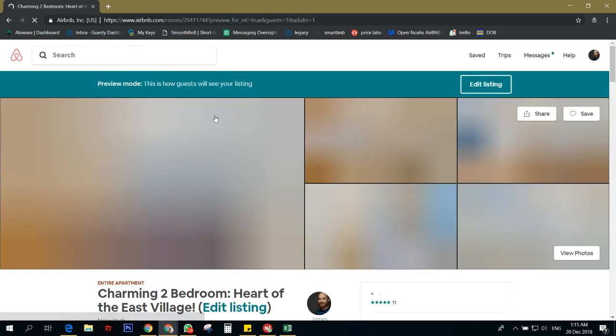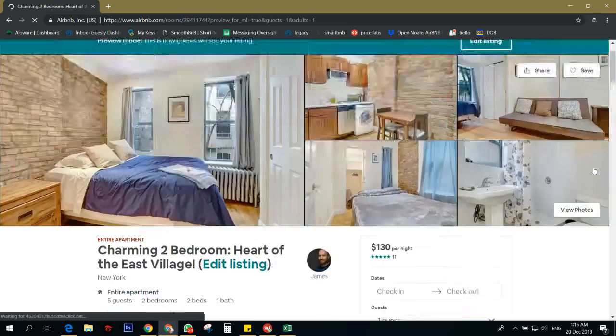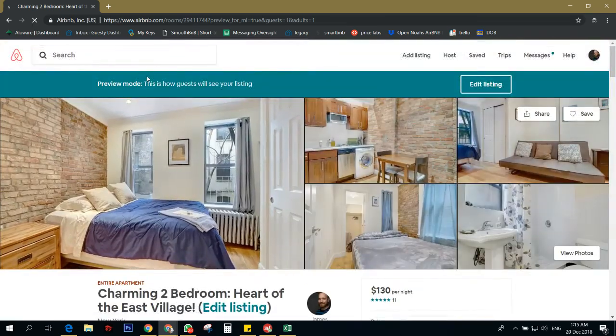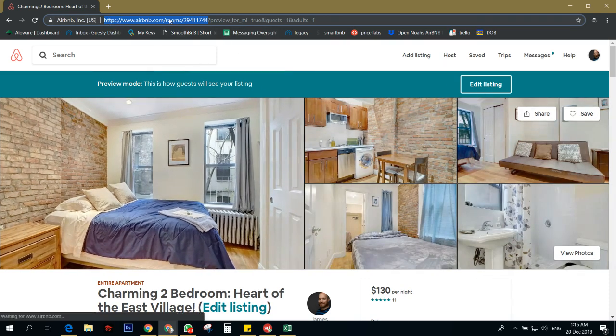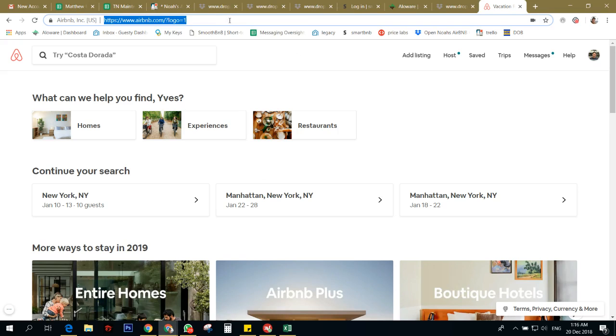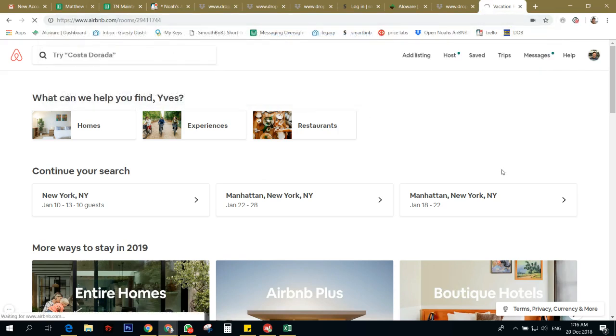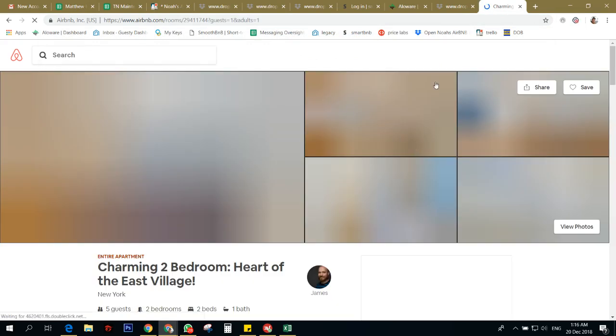All right, the preview listing here shows how your listing will look like in public. Then click the direct link for this specific listing. You have to copy the link, then open this one in the other Airbnb account that is ready for booking. All right, there you go.